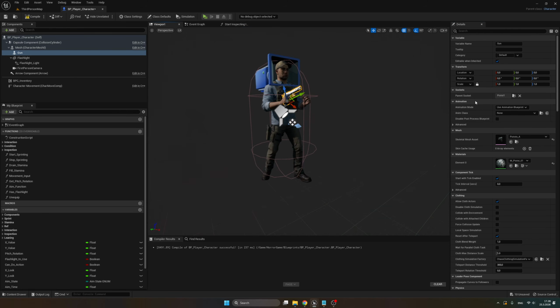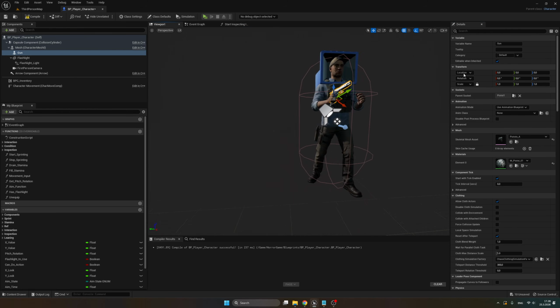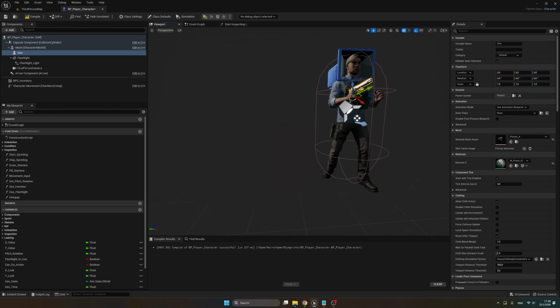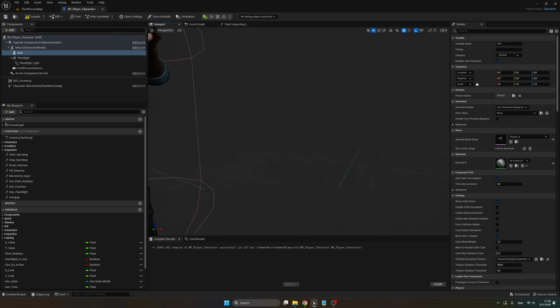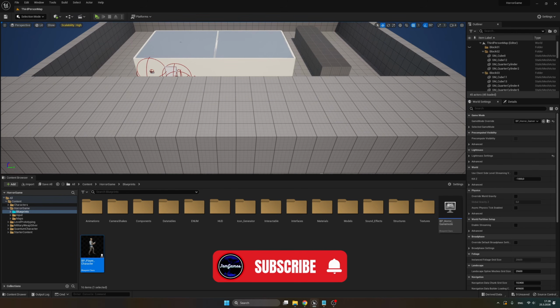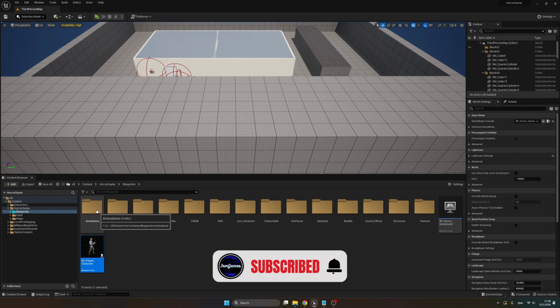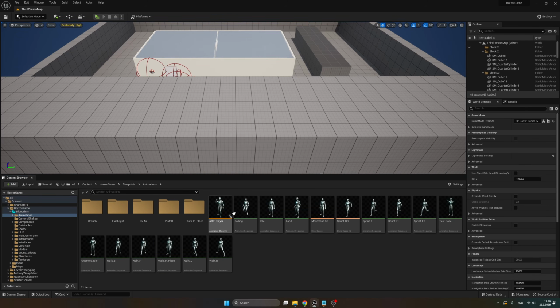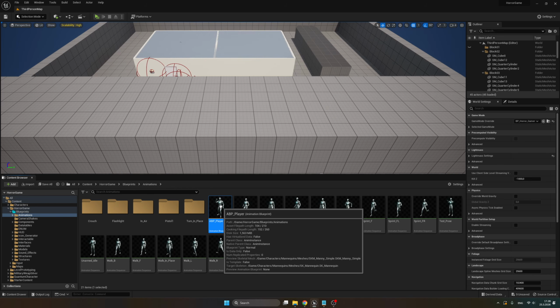Now, you might have to set this transform location and rotation back to 0, but in my case, it worked automatically. Now you can see we have the pistol on hand. Okay, so compile, save, and we can actually close this now. So the next thing that we want to do is go back to the animations and open the APP player.